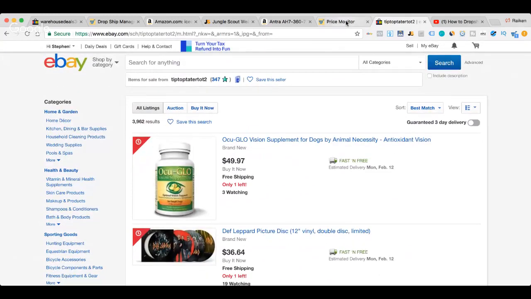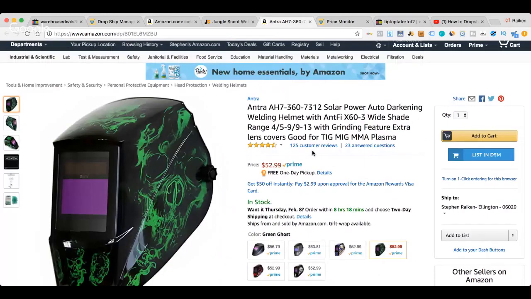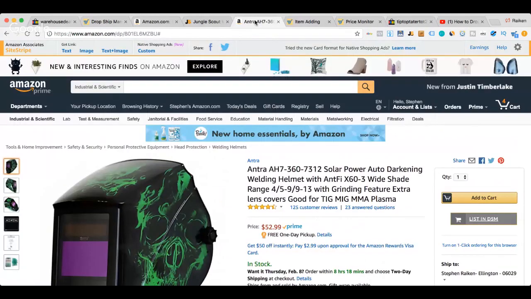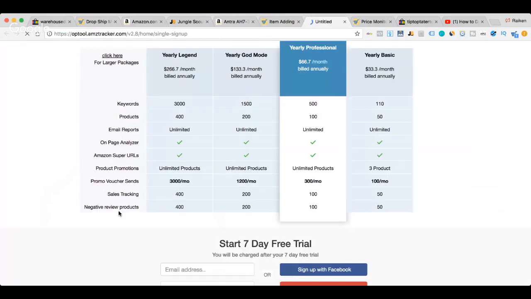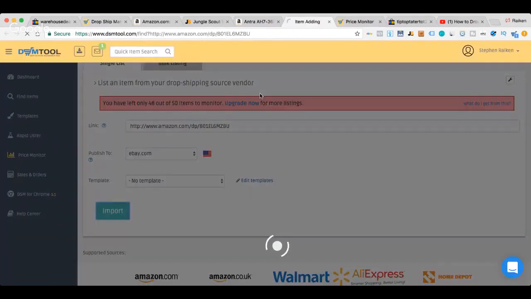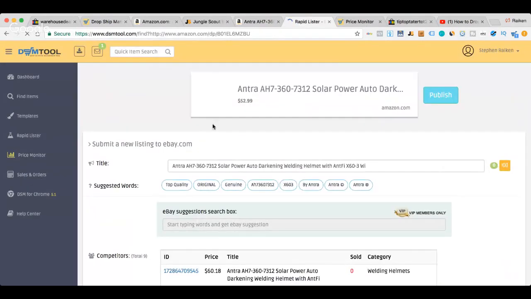So cool. What I'm going to do is go over here and hit list in DSM, and I'm actually going to do this in real time just to show you how quick it is. Okay, import. X out of that annoying pop-up. Sometimes it won't let you list it. So again, guys, you're going to want to focus on optimizing the titles. For this example, we'll optimize it a little bit, throw in some keywords.